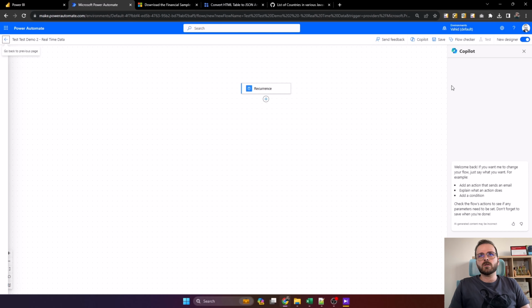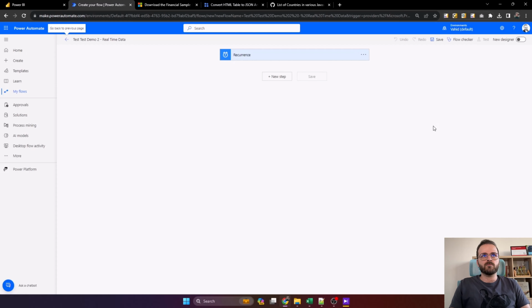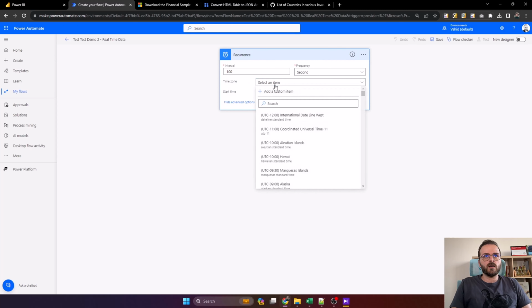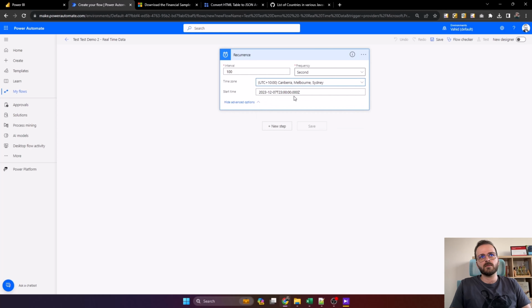So press create. When I press create, the new window with the new design will open with the Copilot, but I don't want to use the Copilot. The Copilot is great, it's super powerful, but in this video I don't want to use that, so I will switch that to the old design of Power Automate. So you can see the trigger is here, recurrence, with the interval of 100 seconds. You can select the time zone. My time zone is Sydney, Australia, so I will select that one, and that time and date is okay. I will leave it as is.